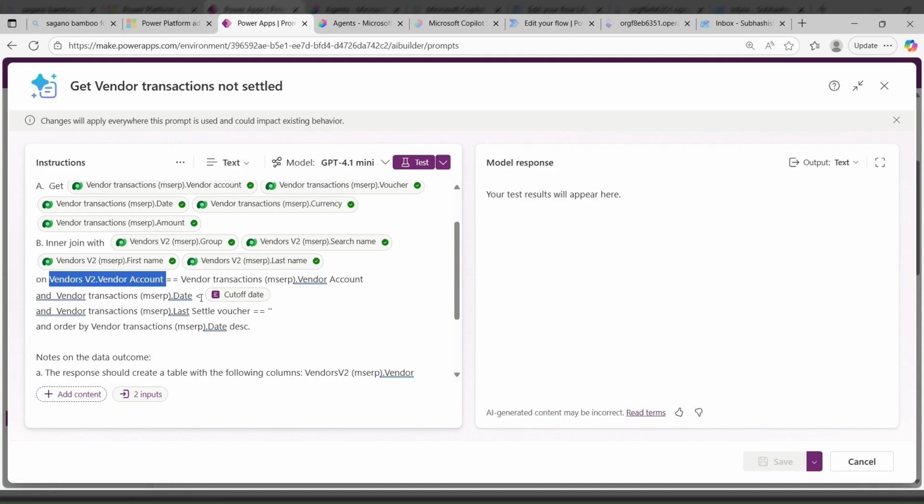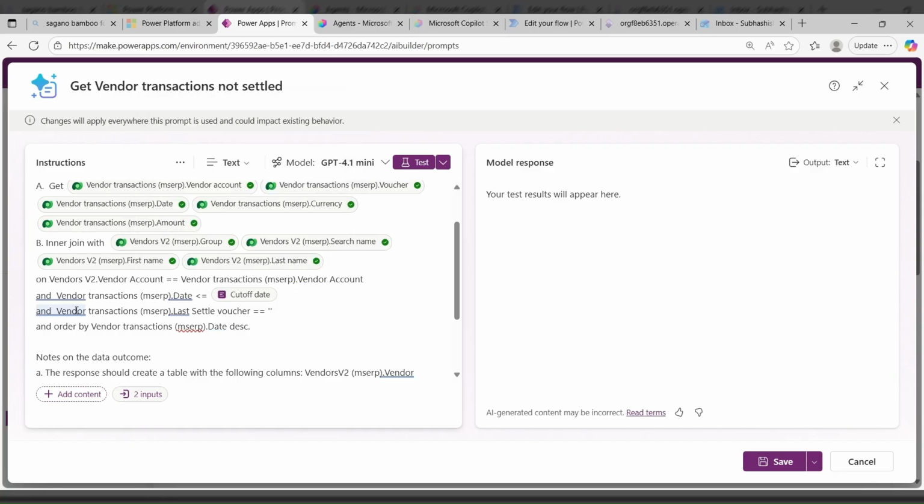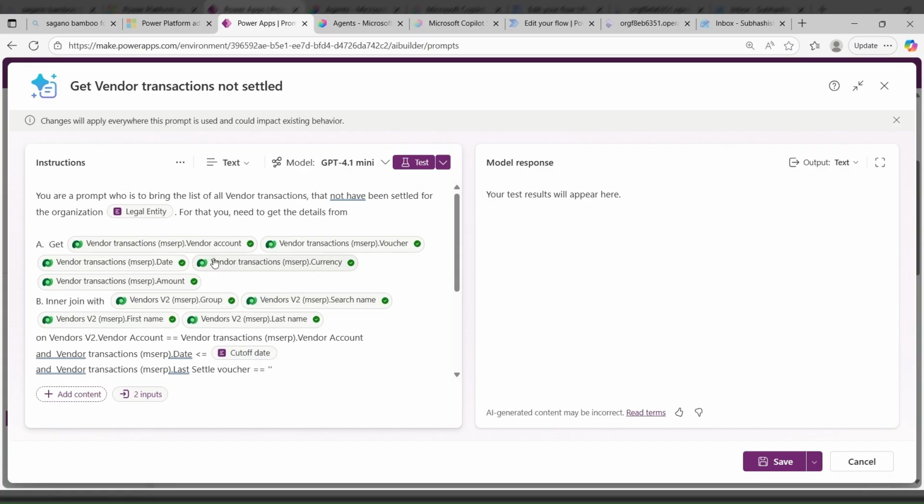So I can also specify less than or equal to like this, and I specify the cutoff date, which is another variable. Inside this variable, I'm giving a sample date like this, and then I'm saying that vendor transactions last settled voucher is equal to blank, and you need to order it by the vendor transactions date as descending.